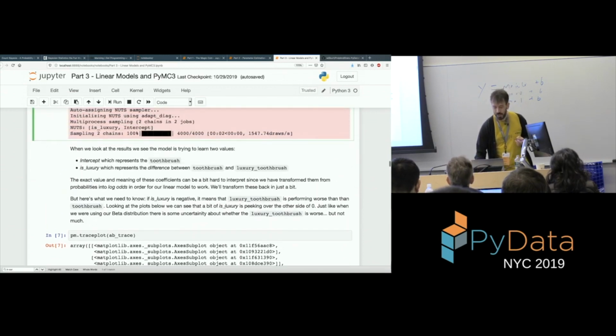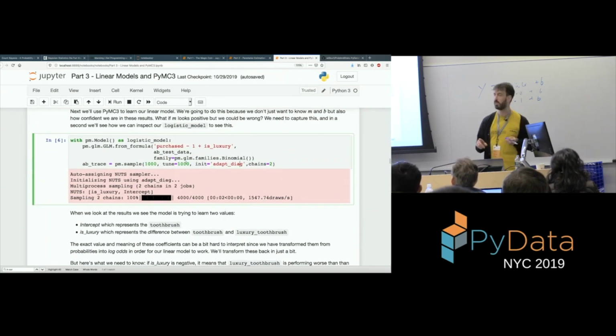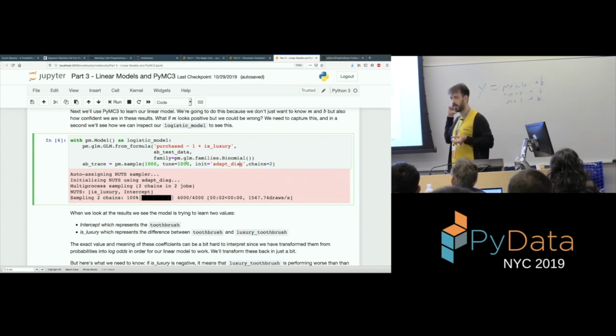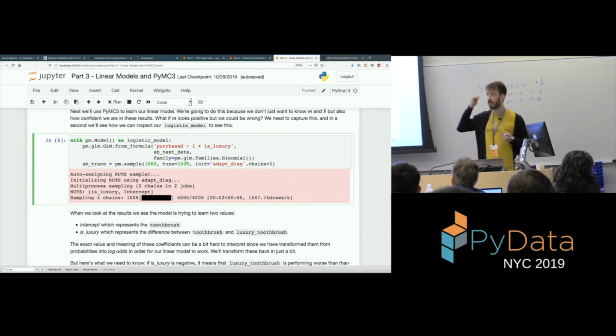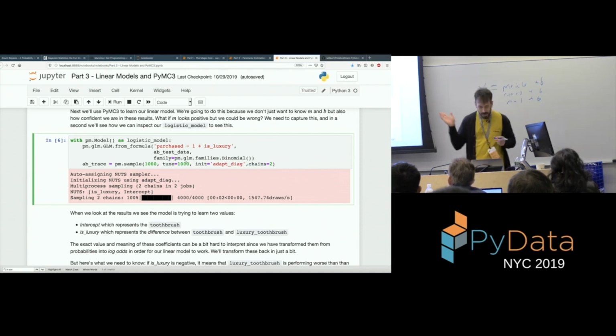OK, so we run this model. What this is going to do is try and learn these coefficients, and it's going to learn them by sampling. You can see it's the no U-turn sampler. The math behind this is actually quite cool. How this works is really interesting.